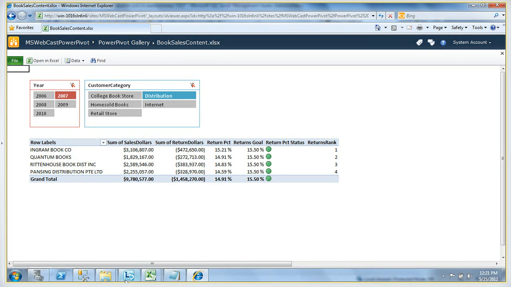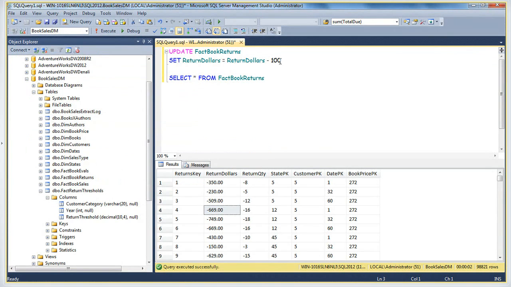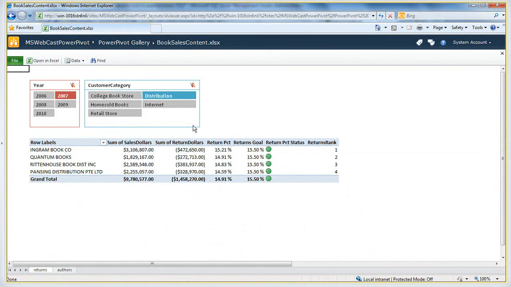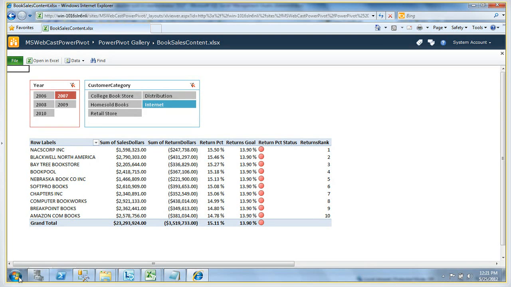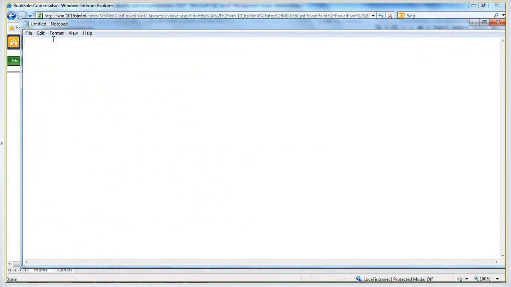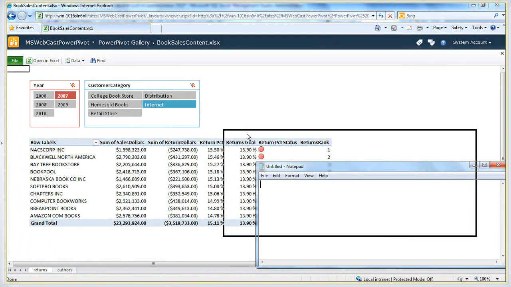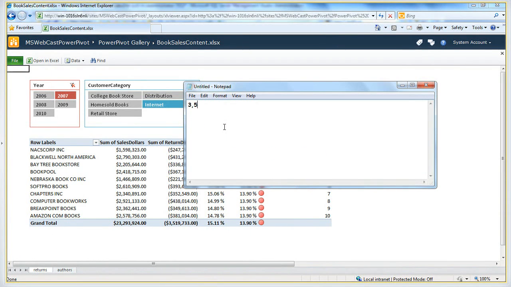Let's say that return dollars winds up changing, that we wind up yanking out $100, or making the return dollars even greater because it's a negative number to begin with. How do we get it to change here? First thing I'm going to do is write down a number. For 2007, for Internet customers, the total sum of the return dollars is $3,518,733. So I'm going to open up Notepad and write down that number, because we're going to want to hold on to it. So that number is $3,519,733.